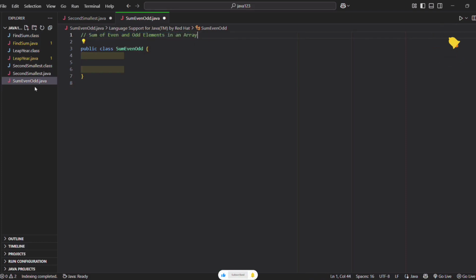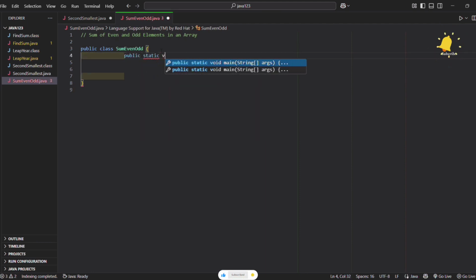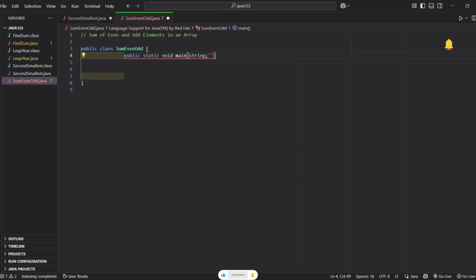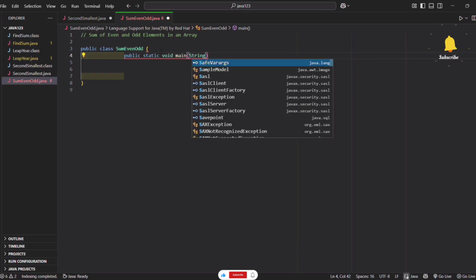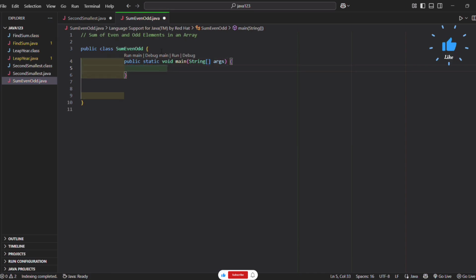So firstly, I created the EvenOdd file and then public class EvenOdd, then public static void main. Inside the square brackets, String is capital because Java is case sensitive, and args. Then the curly braces, this is the block of code.